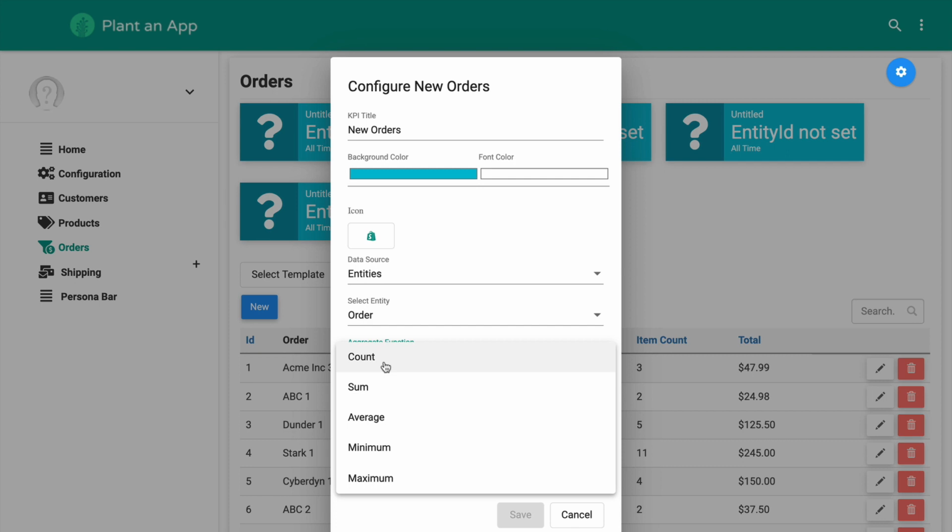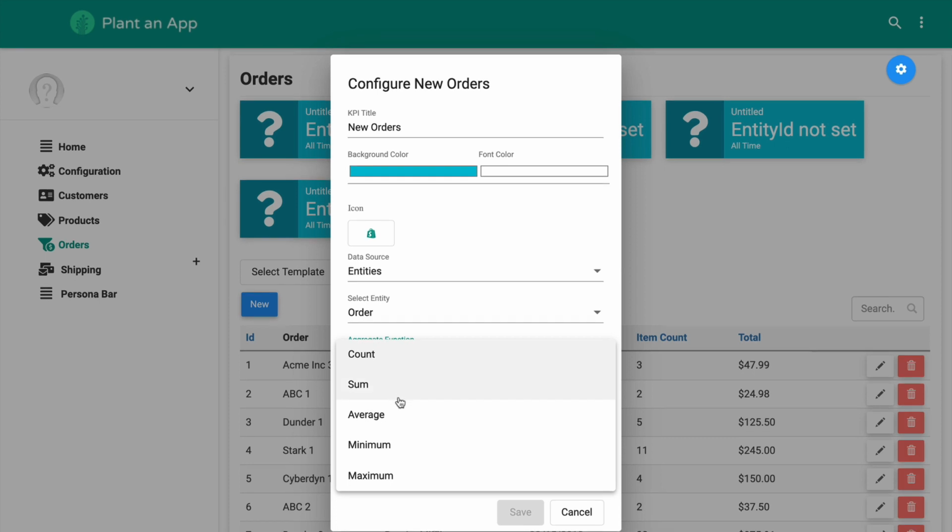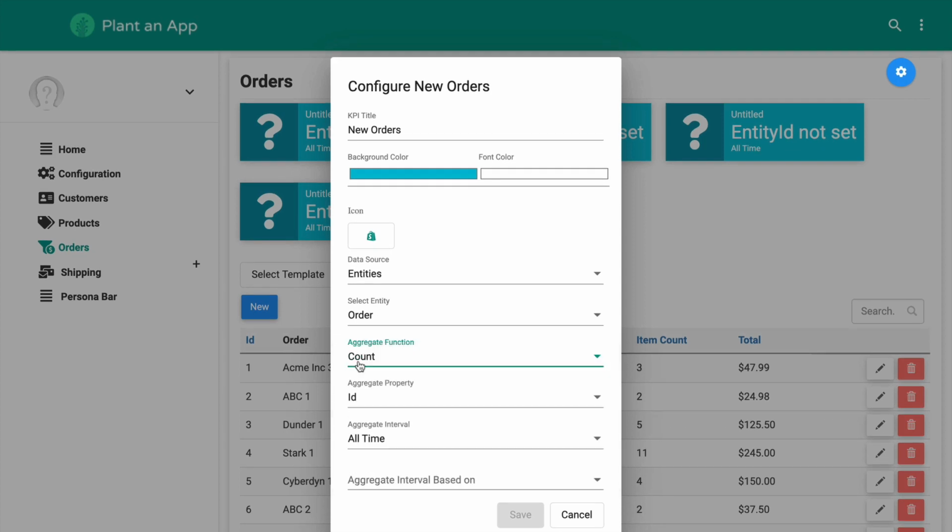And I have several choices for my aggregate function. This is basically what sort of summarization we want to do around our data. We have count, sum, average, min, max. In this case, we're just going to take a count, and it wants to know what we want to count, the aggregate property. Well, I want to go ahead and count the instances of the ID that is generated by the system in this case, because I just want to know how many of something has happened.